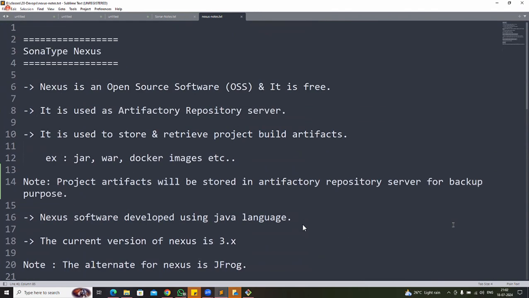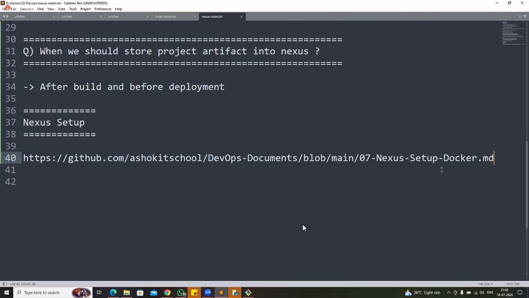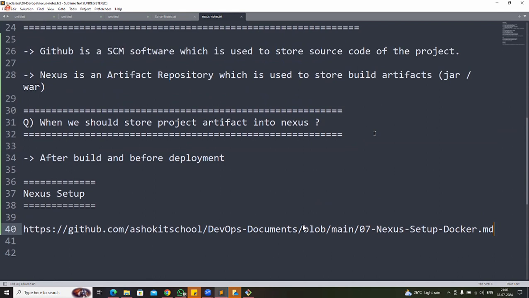Is this clear for all of you? What is Nexus? Why Nexus? What is the difference between the GitHub repository and the Nexus repository? And how to do the Nexus repository setup? Is it clear for all of you? Yes, sir. Yes. Can you shed some light on why Nexus one more time, please?